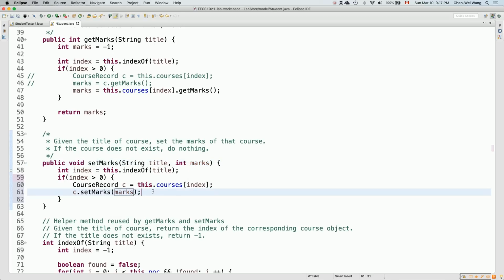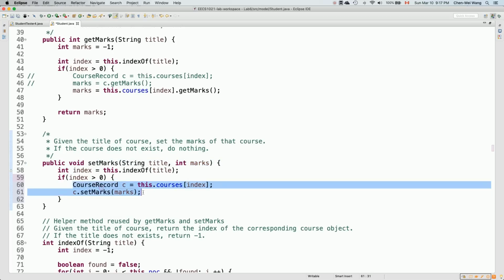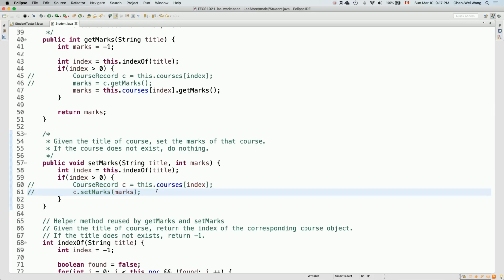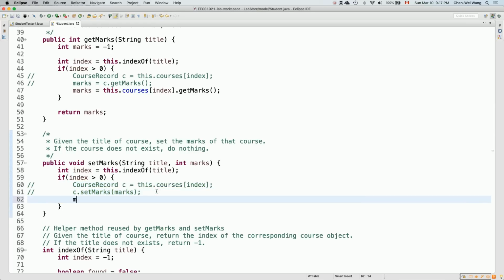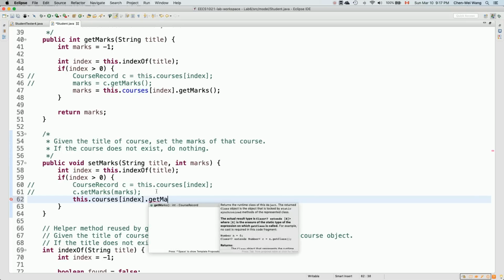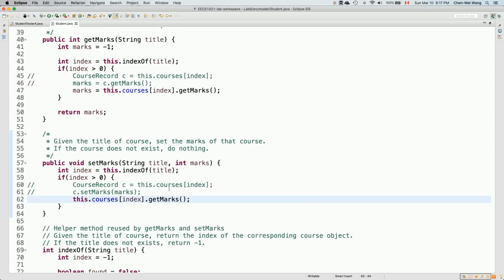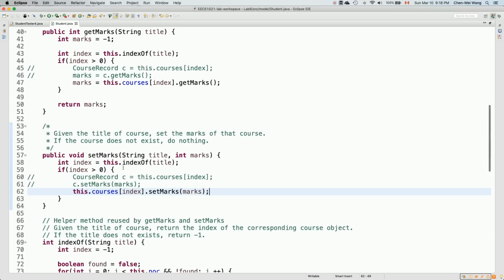Or alternatively, let me show you the one-line version over here. Let me just put it into comments. You can also say this courses at position index dot getMarks. Oh, sorry, not getMarks, setMarks. setMarks over here, and then you say marks. Okay, so that will compile. Everything should just work.